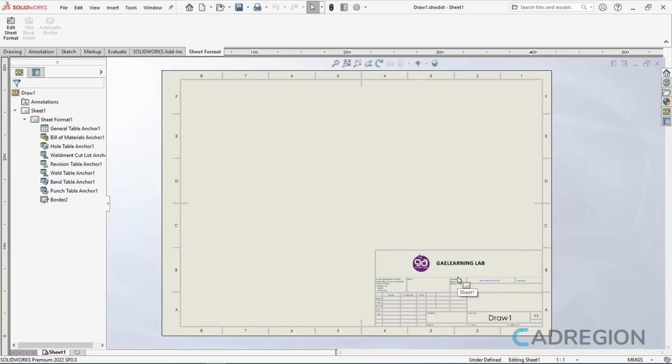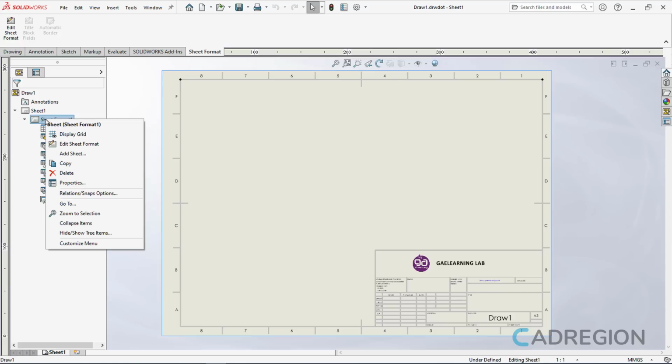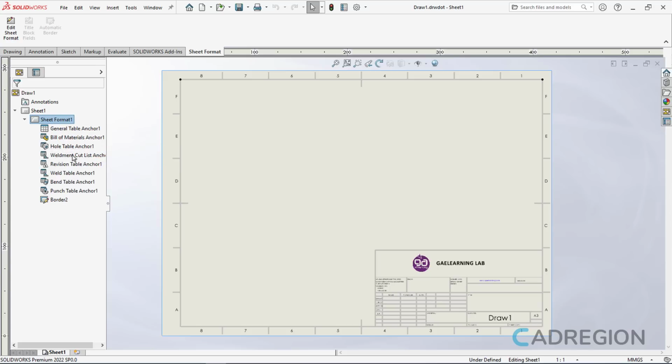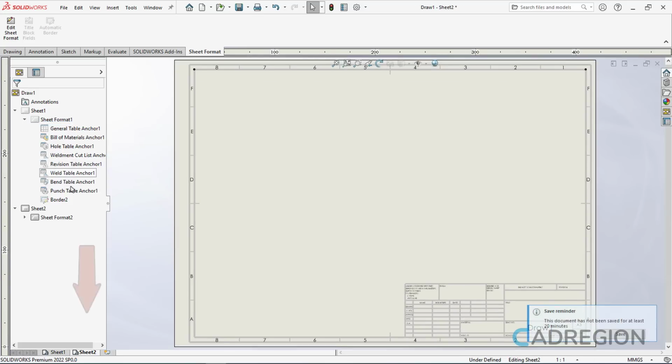Before we finish the lesson, I should also mention that we can add more sheets in the same drawing document if we right-click on the sheet format one and select the Add Sheet option. Once I did, a new sheet was added and can be seen as a tab at the bottom of the window. You can add as many papers as you need to insert all the desired views. So now you can create your own drawing template so you don't have to edit the sheet format every time you create a new drawing.